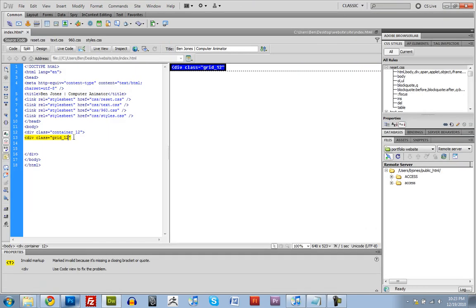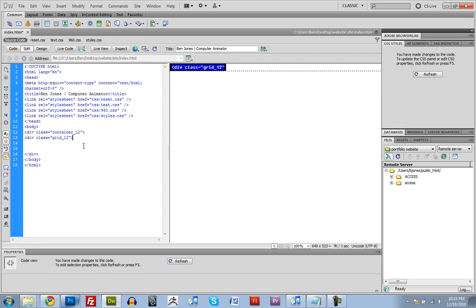Okay? So I don't think it likes that right now. Okay, there we go. So here's a div tag, and it has a class of grid 12. Okay? And it has a closing div tag.